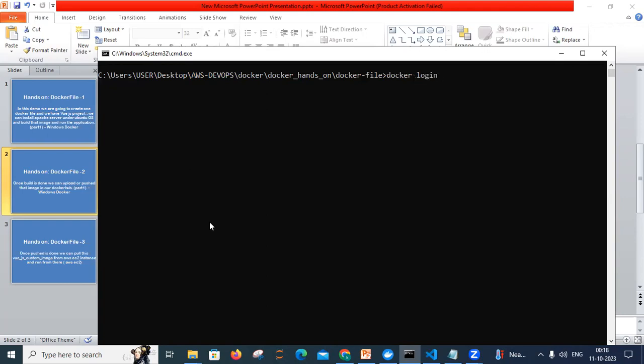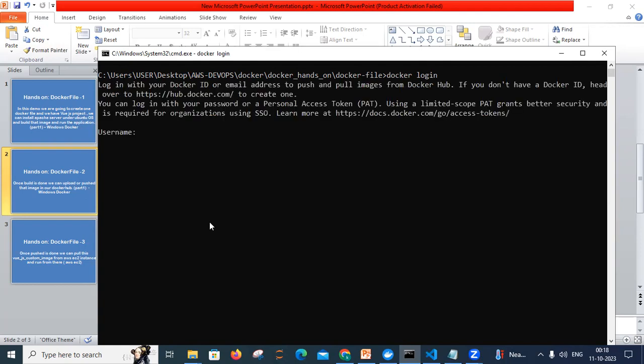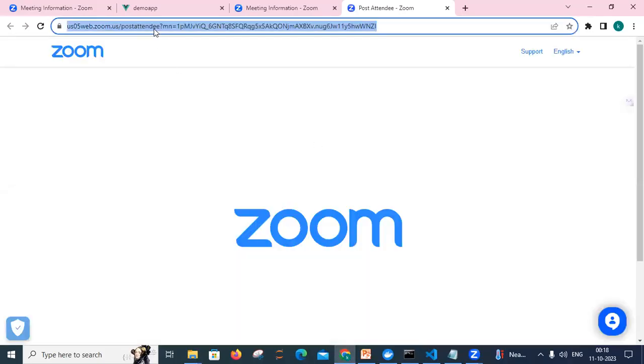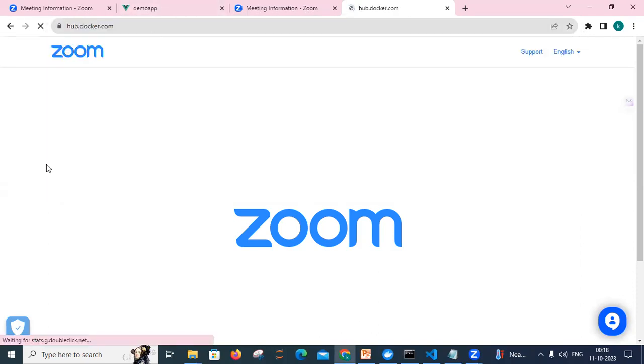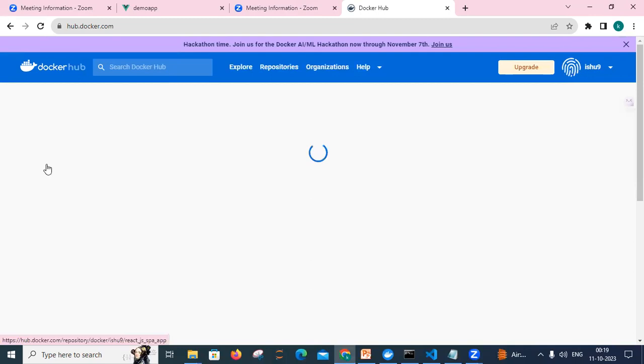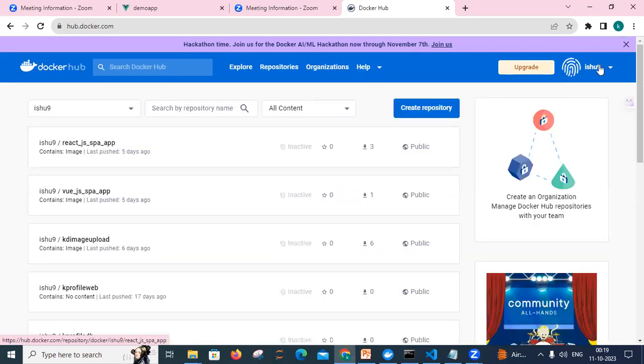Docker login. Username: what is the username? Go to hub.docker.com. I am going to publish this custom image in my repository, so you have to log in and provide the credentials. Once the credentials are recognized by Docker, then we are able to push your image.